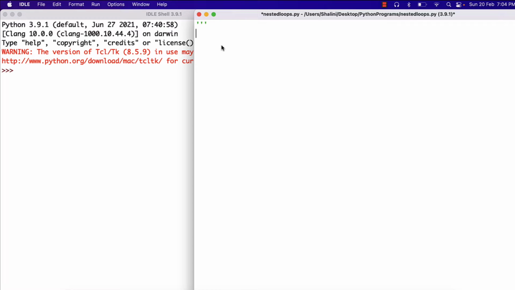Now why do you need nested loops? Let's see a simple example. Say you want to print the multiples of a number. For example, the number is 2. So the multiples of 2 will be 2 times 1 is 2, 2 times 2 is 4, 2 times 3 is 6, 2 times 4 is 8. Then 10, 12, 14, 16, 18 and 20.